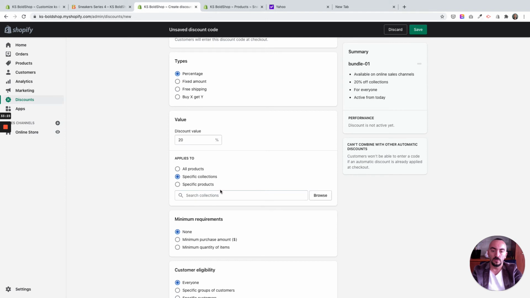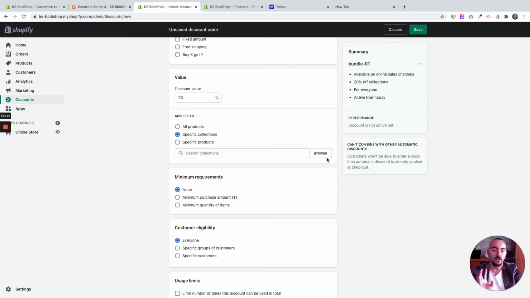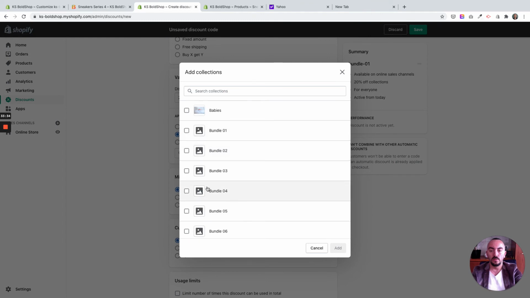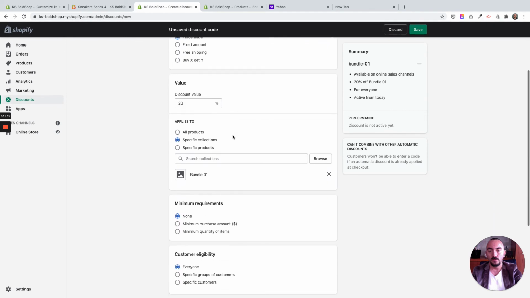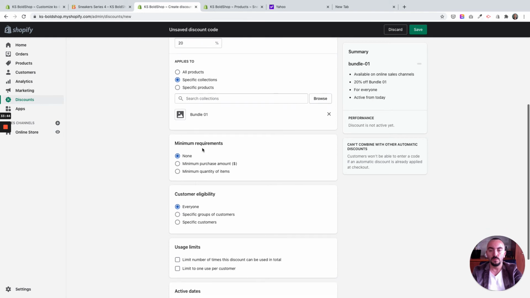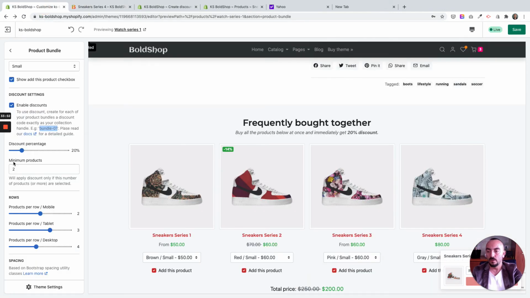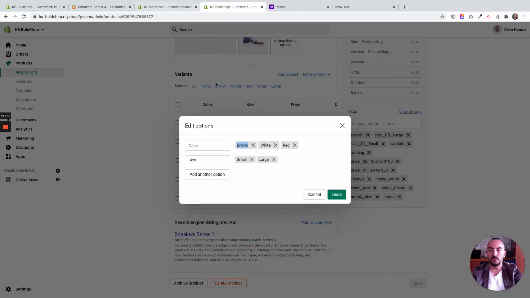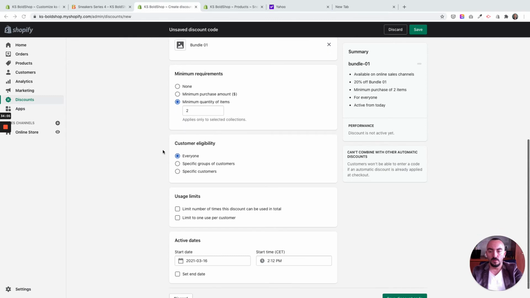This discount that we are creating right now should be applied only to the collection bundle that we created earlier. So click on browse and select the bundle 01 collection. So this discount code should apply only to this particular collection. For the minimum requirement, specify the minimum quantity of items that we specified earlier on the minimum products. You should say here 2. Okay, let's move on.